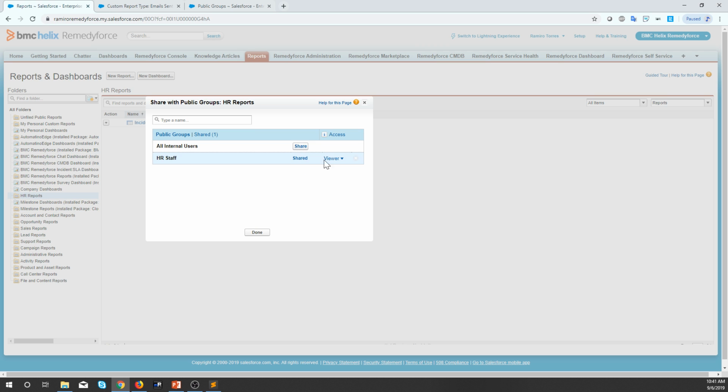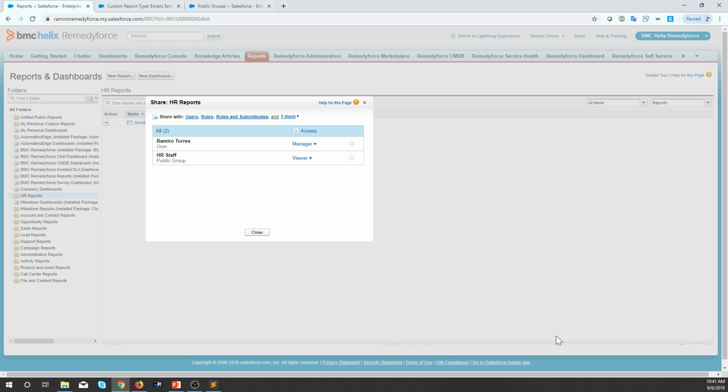Click on share. In here we gotta grant the access for them, if you want to see viewer, editor, or manager. So for them, I'm gonna select viewer and click on done.